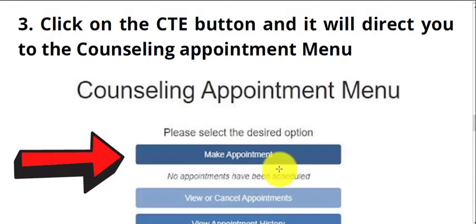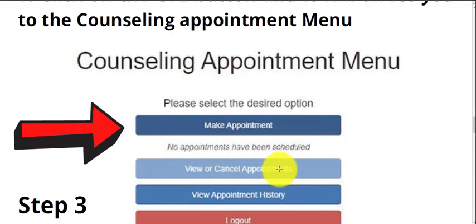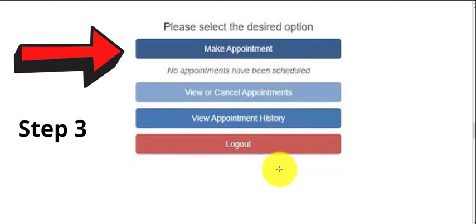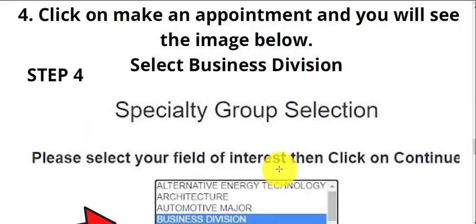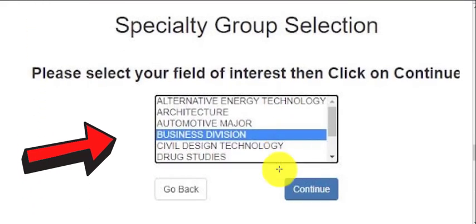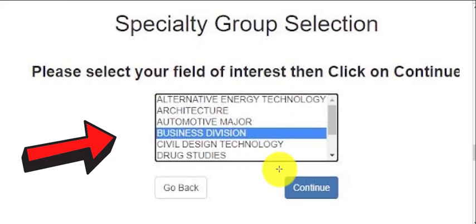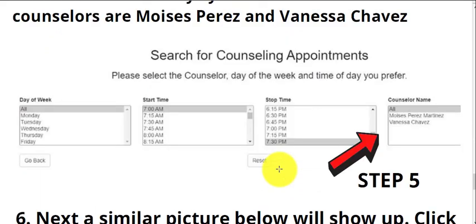From the Counseling Appointment menu, click on Make Appointment and you will see the image below. Under Specialty Group Selection, you will select Business Division as your field of interest, then press Continue. Here you'll be able to make an appointment with a counselor.